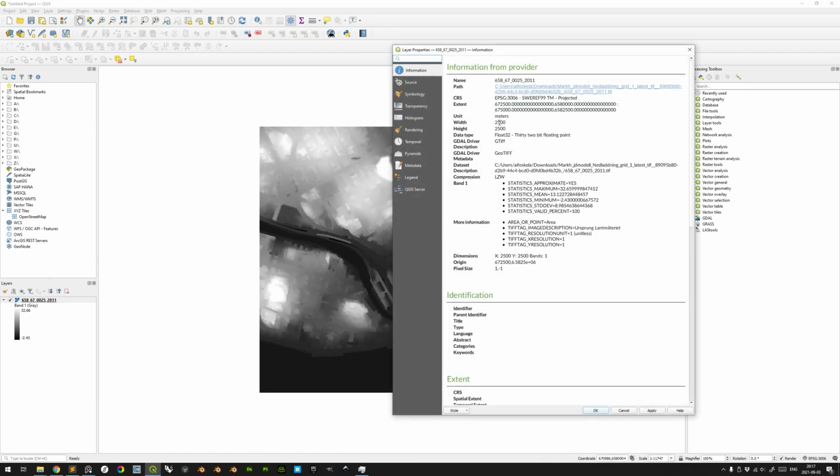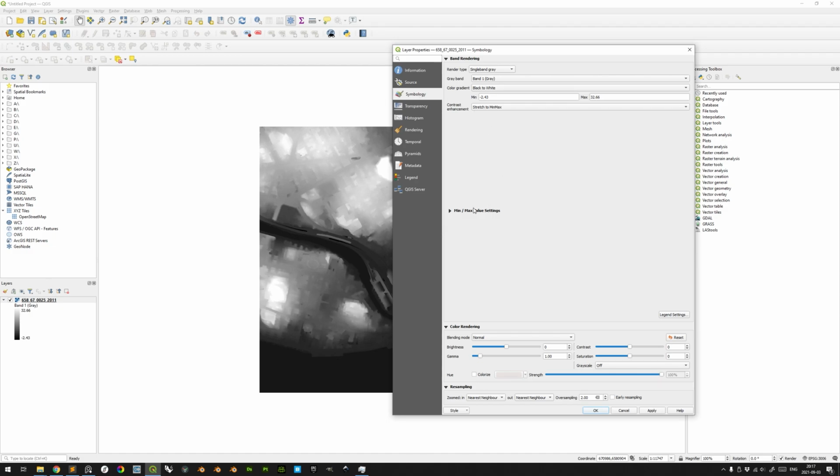Here we can see, as the unit is in meters, that the raster image here covers 2.5 kilometers in width and height, and we can see the coordinate extents in SweRef99TM. While we are here in the properties, let's go to the Symbology tab and expand the min-max value settings.